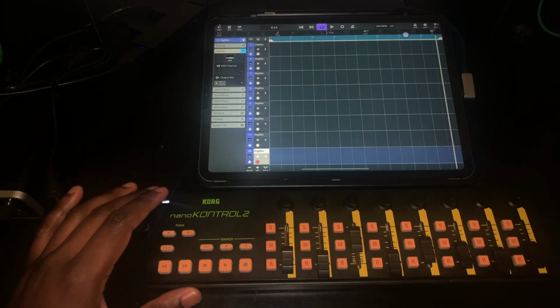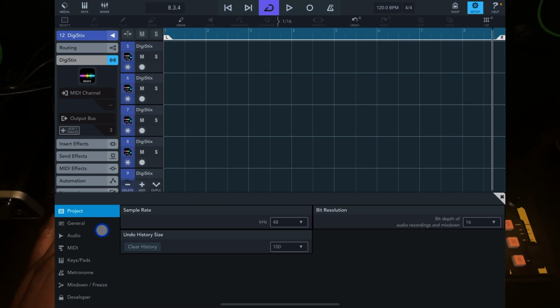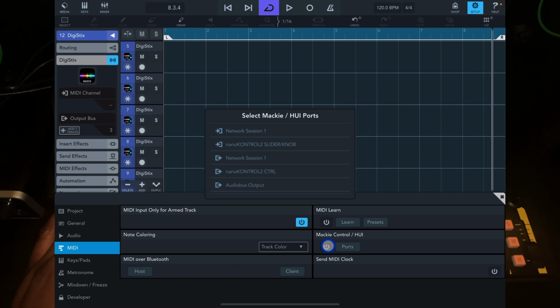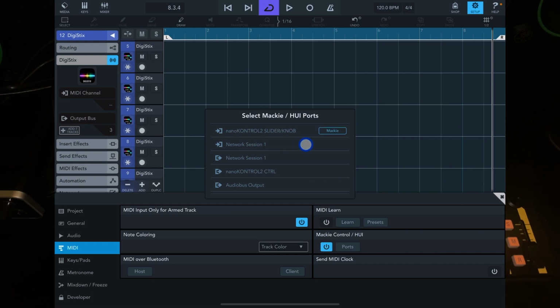Now, in Cubasis, what you need to do is go into settings, go to MIDI and go to Mackie protocol. You tap on that, and this is going to show you all your Mackie or hardware controllers that you have connected to Cubasis. In this case, I'm going to choose the first one, which is nanoKONTROL slide knob. If you enable this, it allows you to control Cubasis with the hardware controller. And if you come down, you see there's another one for nanoKONTROL, which is the send remote. So this is receive remote and this is send remote.